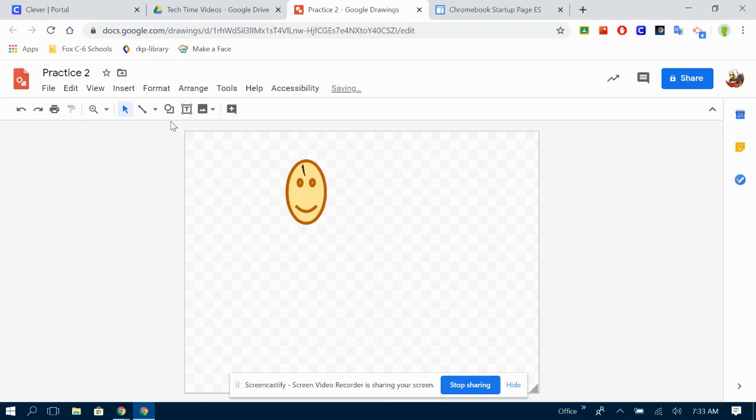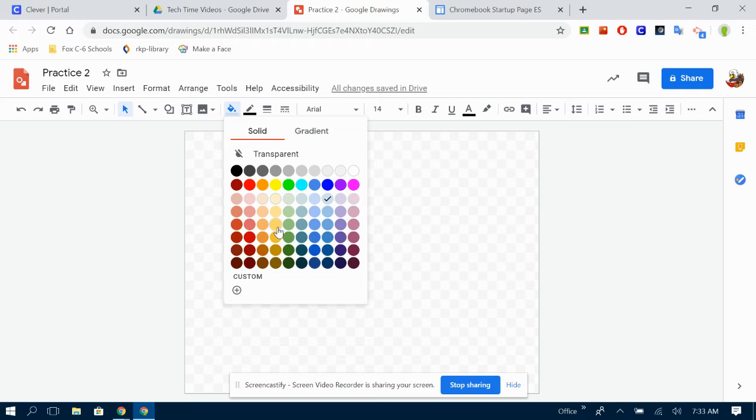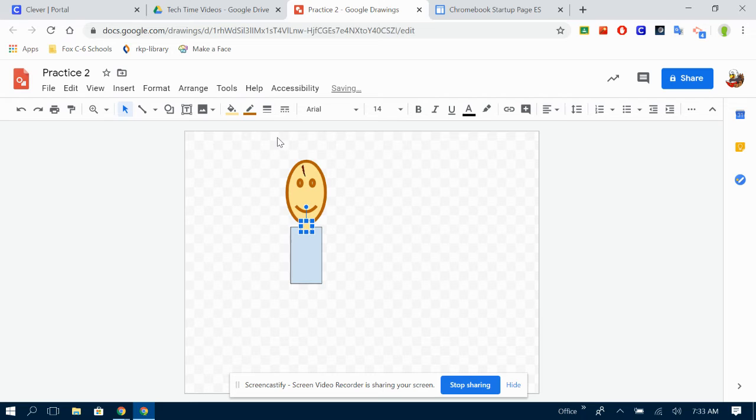I'm gonna go into my shapes, select the torso shape I want, and there we go. Now he's got a torso. He needs a neck, because right now he's just a floating head on top of a torso. I'm gonna give him a little neck right here and change the color of it so it closer matches his head, and change the border so that it's a little bit closer.